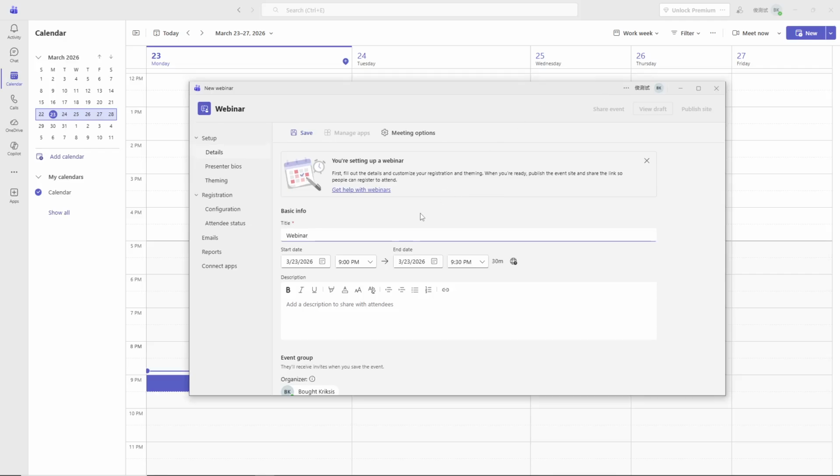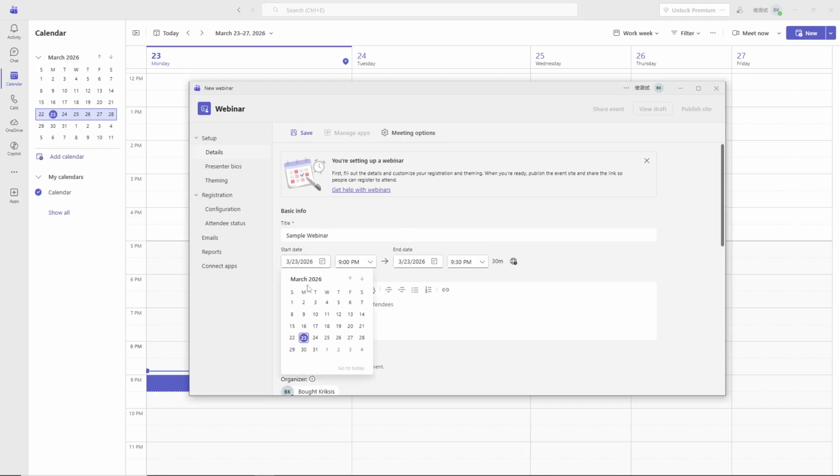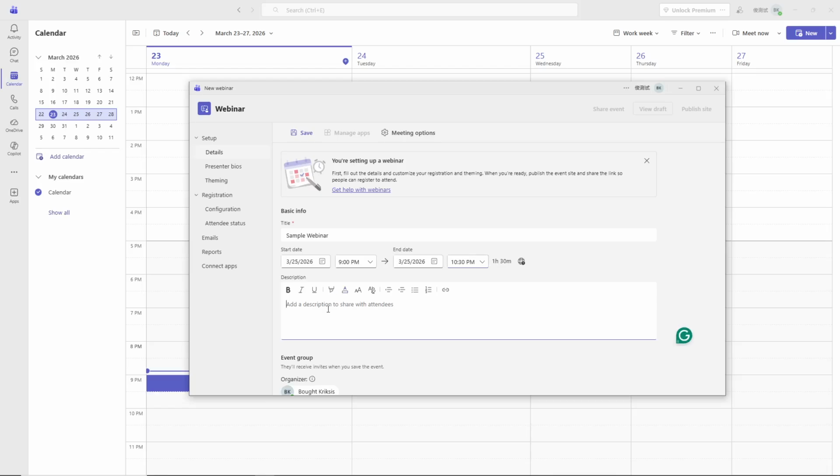The first thing you'll need to do is give your webinar a title. Choose something clear and descriptive that reflects what your event is about. Then set a start date and end date for your webinar. Make sure these times align with your audience's availability. Below that, input a description for your webinar. This is where you can explain what attendees will learn or experience, so take a moment to write something informative and engaging.